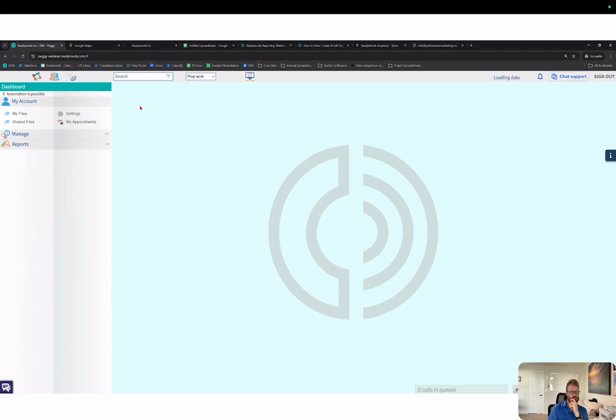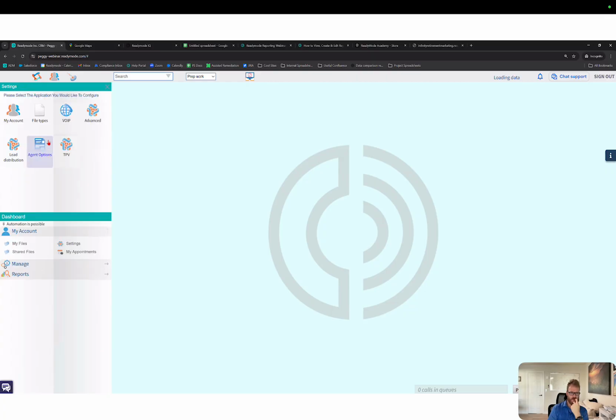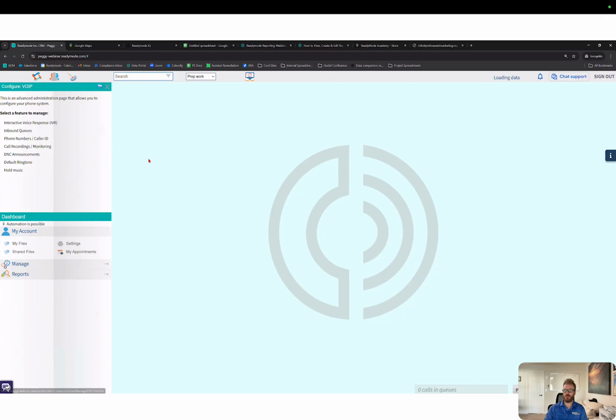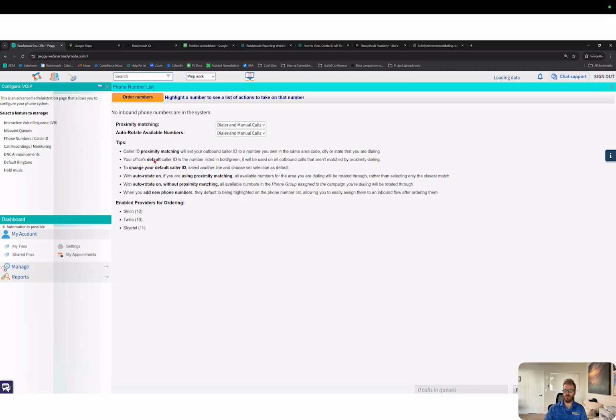So for your phone numbers, they get stored under settings, VoIP for voice over internet protocol, and then phone number / caller ID. Once you're on this page, depending on the package you purchase from your sales associate, you'll either have 30 or 75 phone numbers included in your package. I do recommend you add those as soon as possible so that you can start cleaning them up.